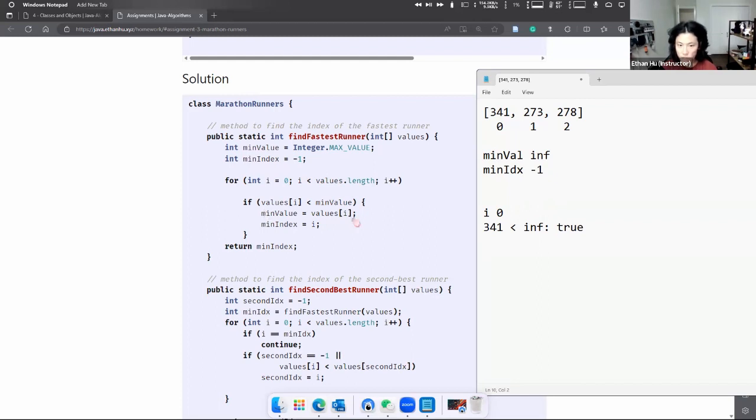It's setting minValue as values[i], so minVal is no longer infinity, it's 341 now. And then it's setting minIndex to i, which is 0. So minIndex is now 0. Let's now look at i equals 1. Values[i] is 273, so it's checking if 273 is less than 341. And of course it is. Therefore, it goes to these two lines over here. Now minValue is 273 and minIndex is 1.